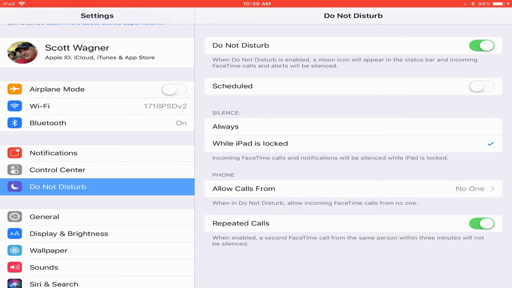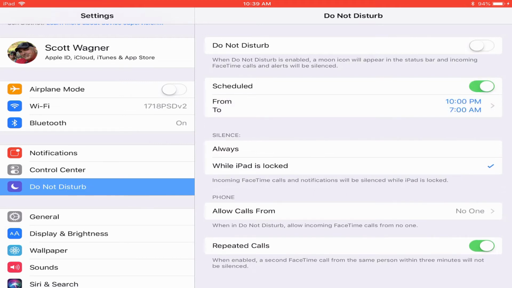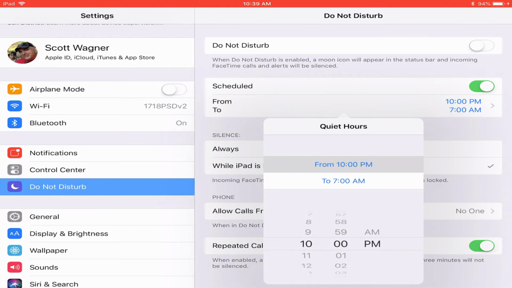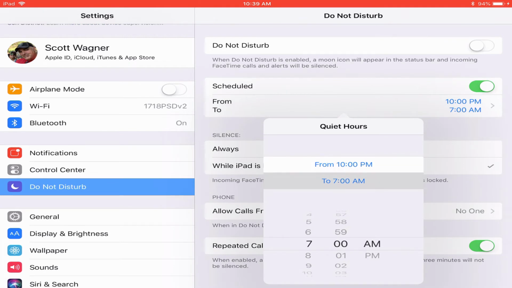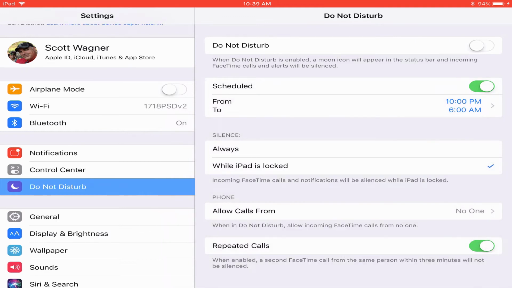But my favorite part is I can actually schedule that. So let's say I go to bed at 10 o'clock every night and I get up at maybe 6 o'clock every morning. I could schedule my own quiet hours, which means from 10 p.m. until 6 a.m., when my device is sitting there charging, hopefully, it will not get any notifications, but then come 6 a.m., all my notifications are going to show up on my screen at one time.